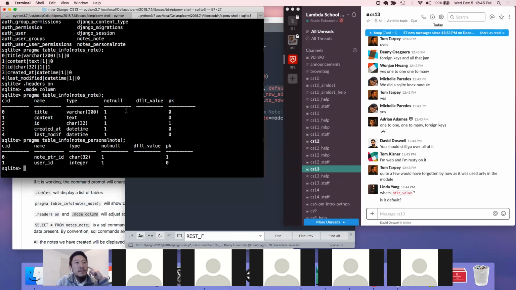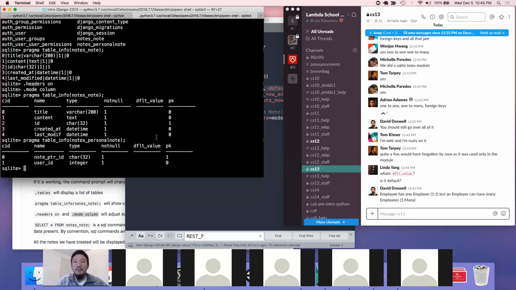You can have a one-to-many relationship, as in the case of this personal note. So you have one user, that's the one, but one user can have many, many notes. Like you can cover your entire wall with Post-its. A user can have many notes. Oh yeah, this is default value. So right now these all default to null. Yes, an employee has one employer, but an employer can have many employees. So that's a one-to-many.